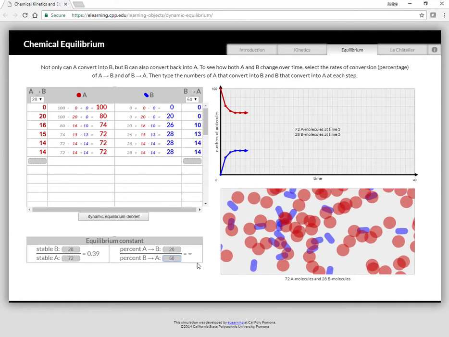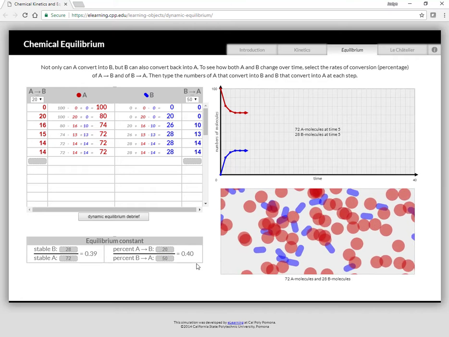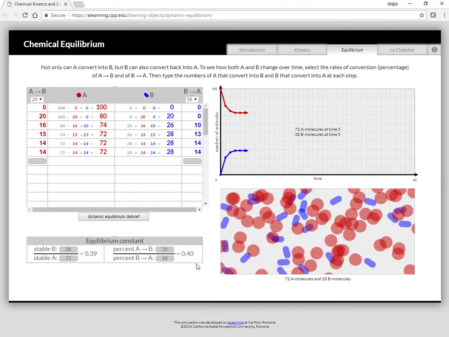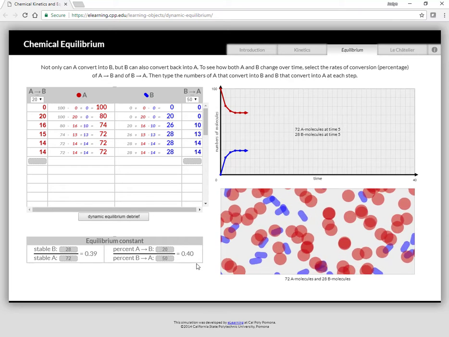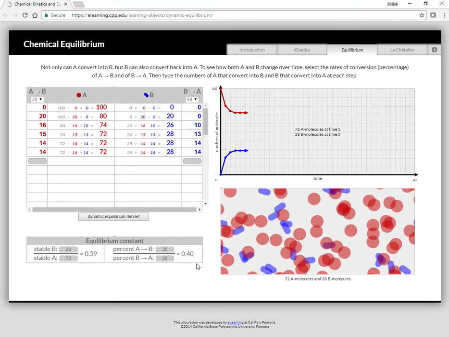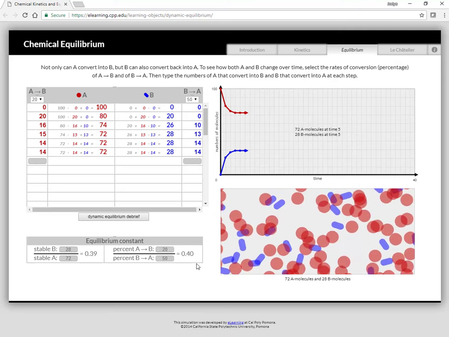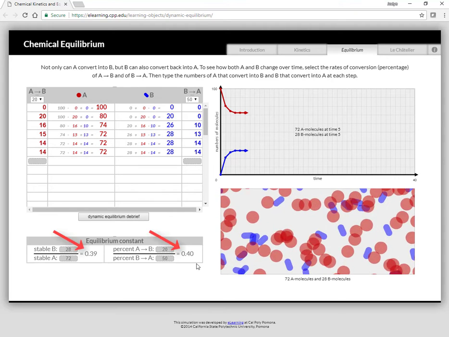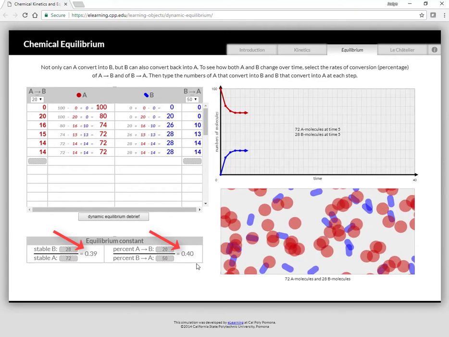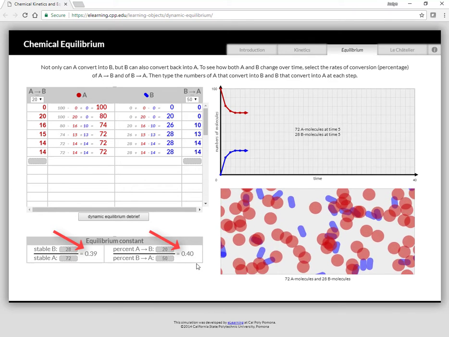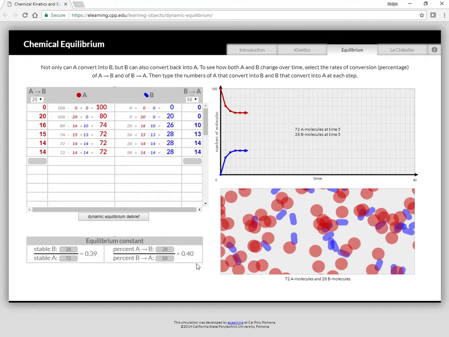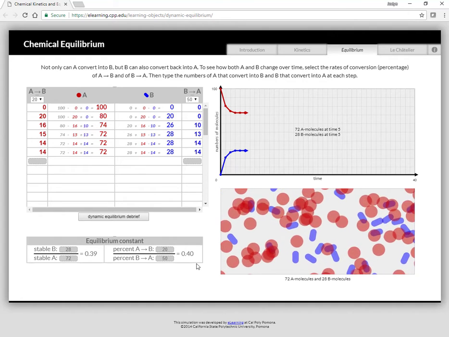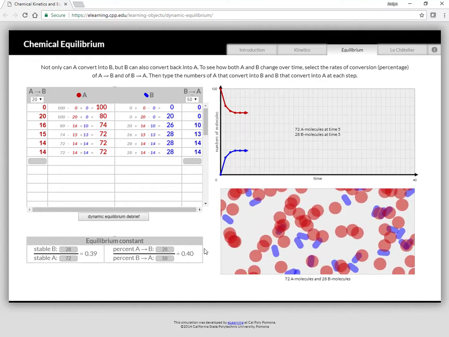And when I enter those numbers, you should see that it doesn't matter whether you use the rate constants, which are these percentages of change, or the stable equilibrium concentrations of B and A, you get virtually the same equilibrium constant. The reason these are not identical is because the numbers of molecules in the system are so small.